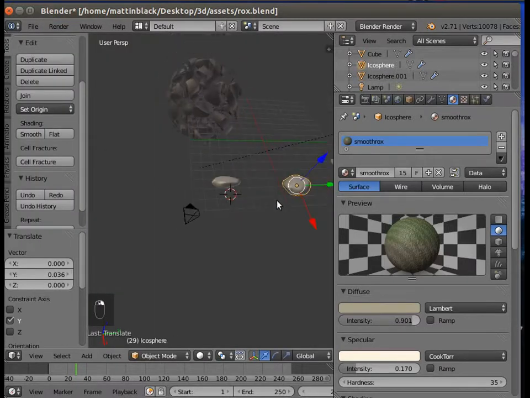And I'm going to create a couple more types of rock. Shall I let you watch me do that? No point really. I'm going to create a couple more smooth rocks and I'll show you what I've done in a moment.